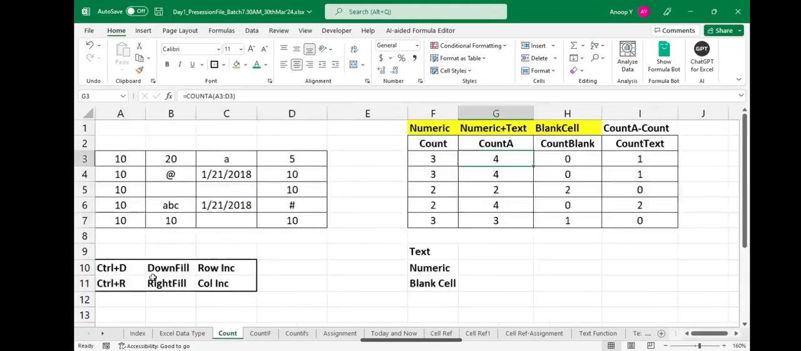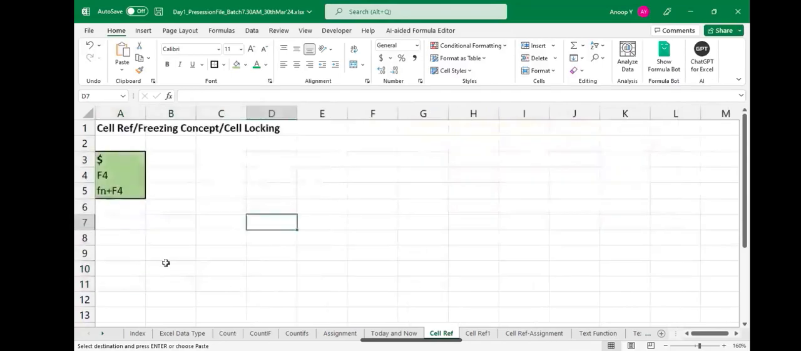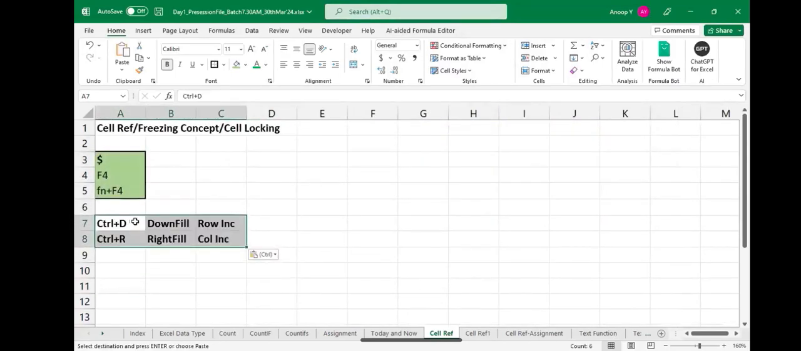Those two things are this. I have told you that if you make any formula and fill down with Control D, your row number increases. If you go for Control R, your column increases. Only these two things you have to remember, nothing else.